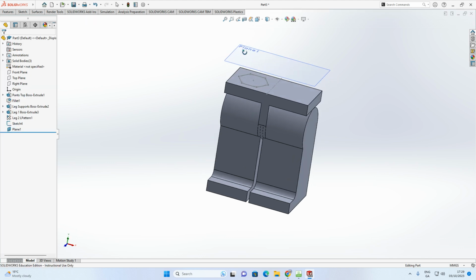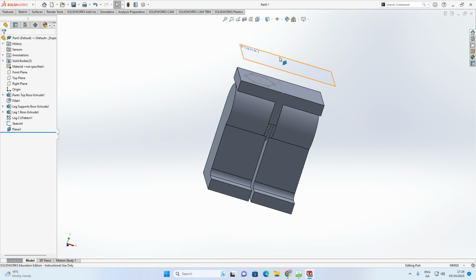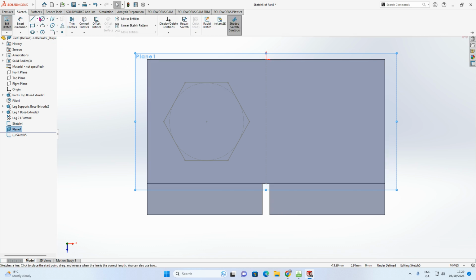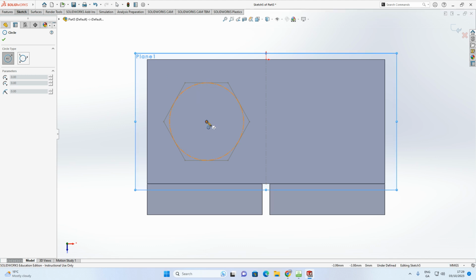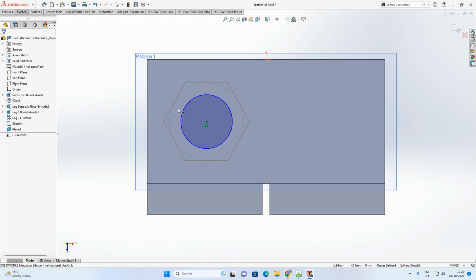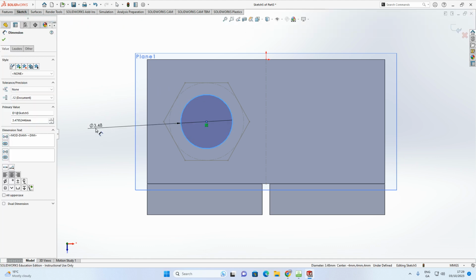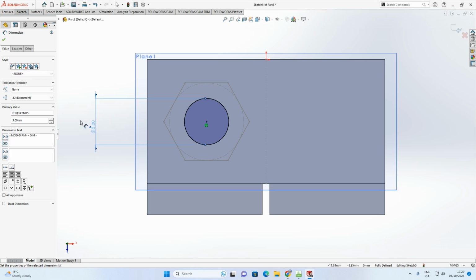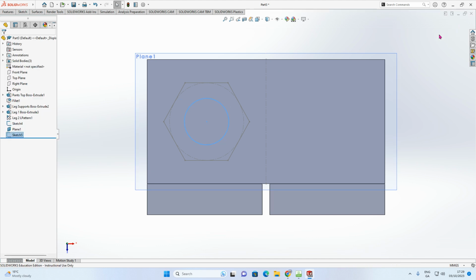There we go. So on that plane, I now want to draw. So if I select the plane and select sketch, I'm now drawing on plane 1, it's called. This time I'm going to do a circle. So in my sketch tab, circle, I'm going to start it right here, because that's my little guide point. I'm going to do a circle there like that, smart dimension, and I want that circle to be diameter 3. And there we go. You can see it's fully defined. Once again, I'm going to exit my sketch.